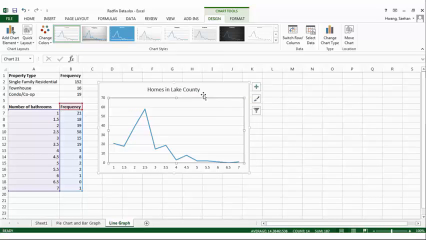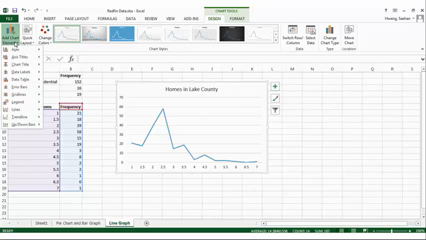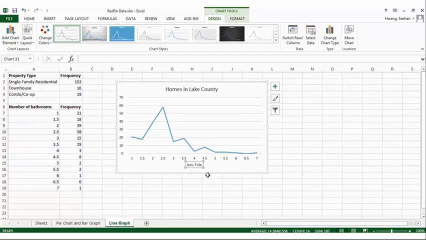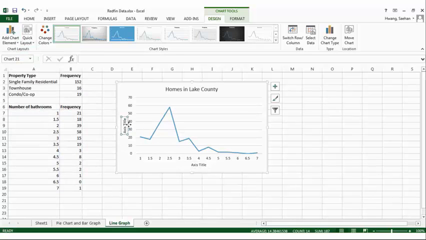Also, we'd like to add some axis titles. So we can do that by either clicking on the plus sign here or going to Add Chart Element here and choose axis titles in this case. Primary horizontal would be that one, and primary vertical would be that one. And then I can say these are called, this would be called frequency, and then this would be called number of bathrooms.